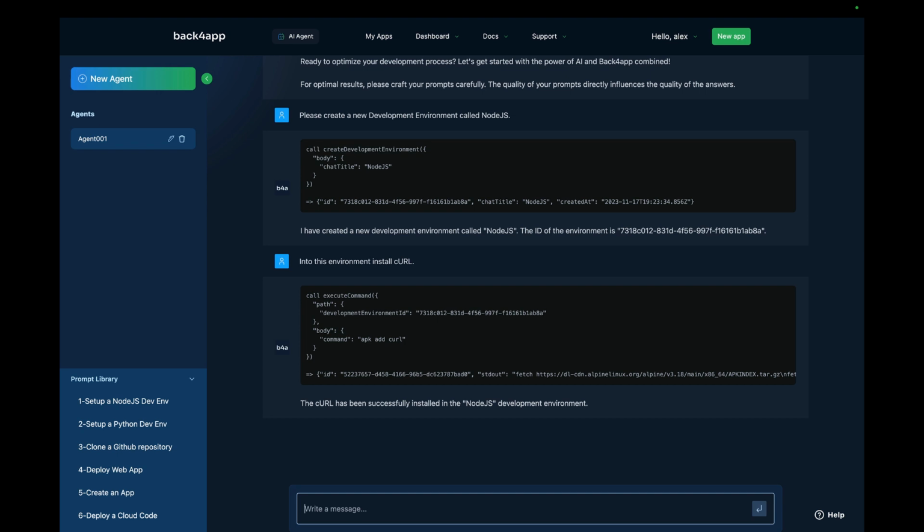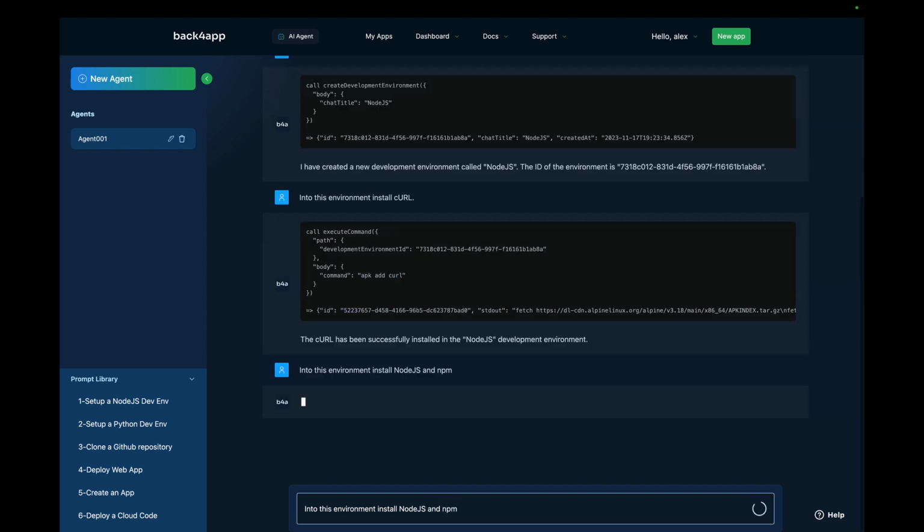Now that it's installed, I will also need Node.js so I can write my application. So into this environment, install Node.js. And also I will need npm so I can use npm modules and npm.